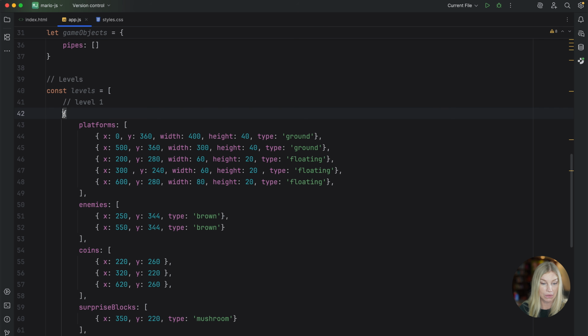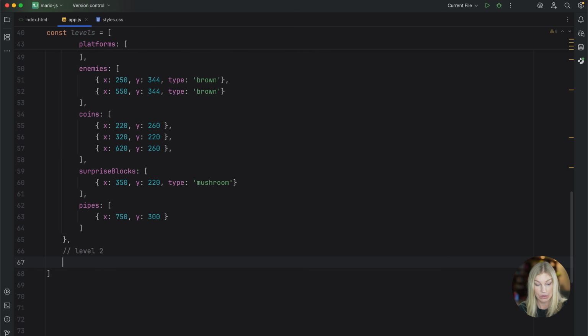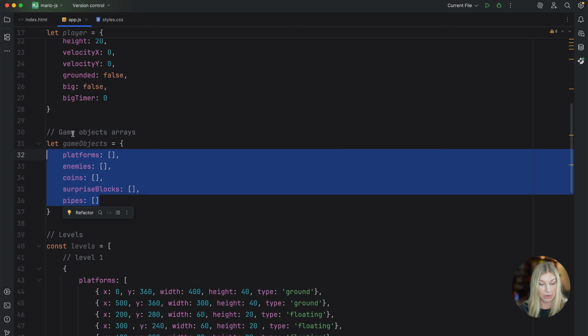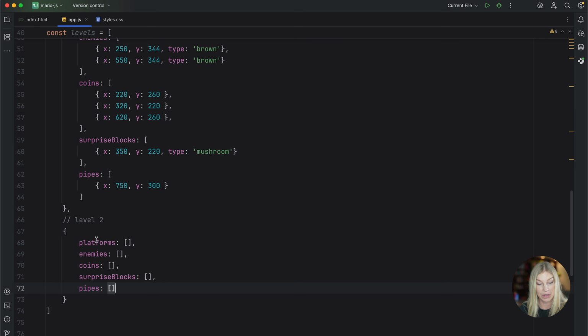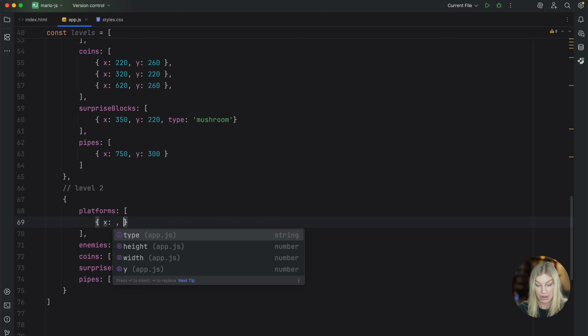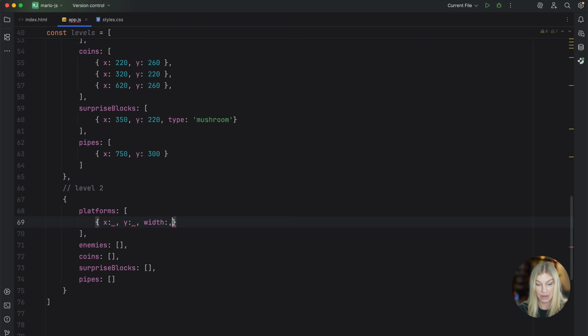Let's do another one. So whenever the object finishes, we're going to put a comma and essentially define level 2. So once again, it's an object. And in fact, we could just go ahead and copy all this, because that is exactly what we're going to be filling out. Okay, so let's do it. Once again, let's go X, Y, width, height, and type.